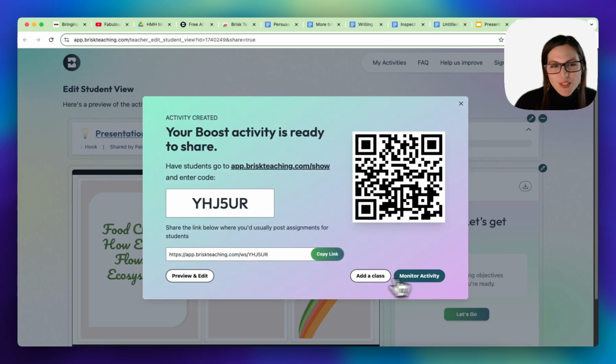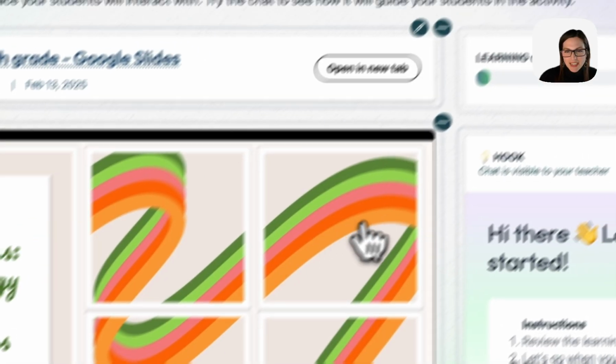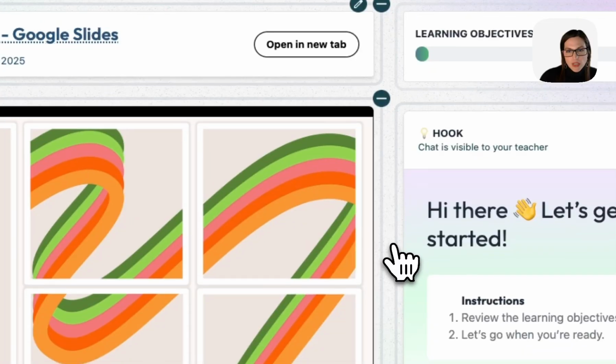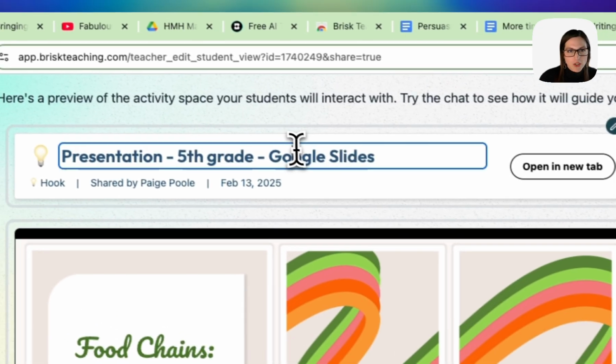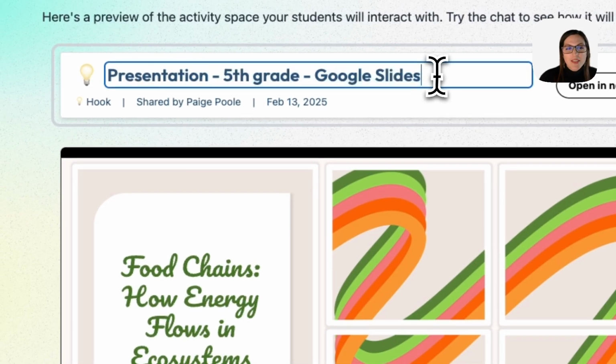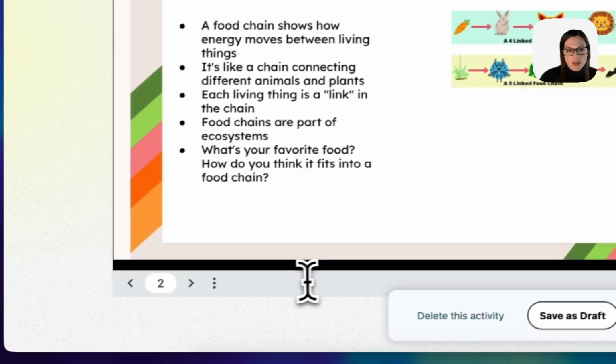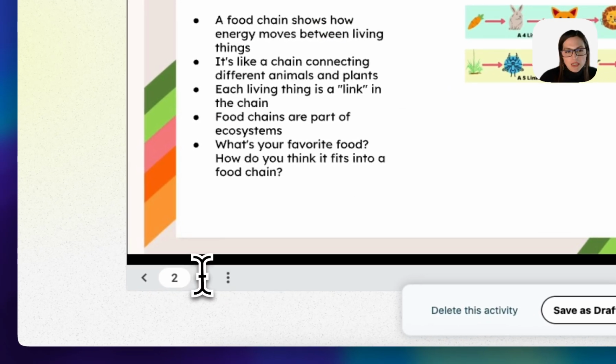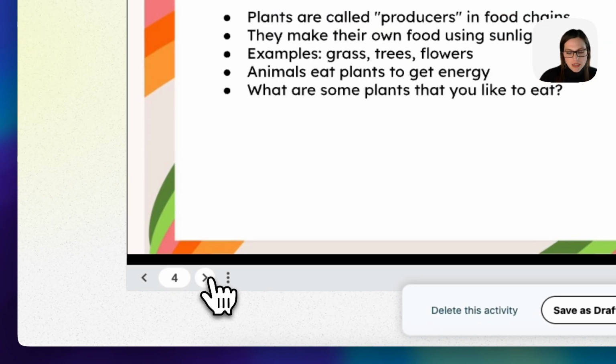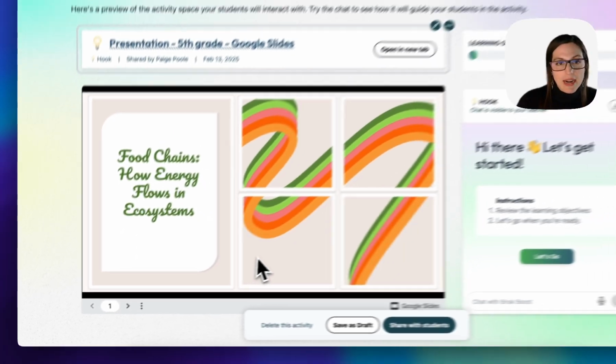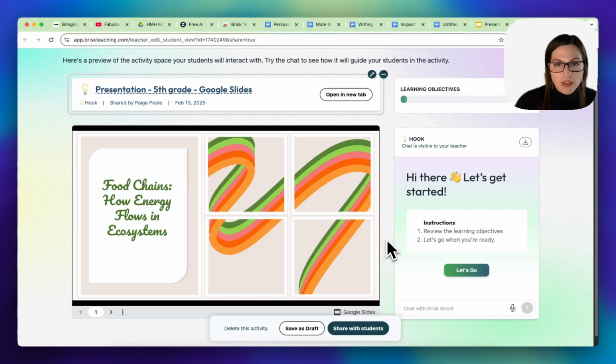And before I share it with students, I can come to preview and edit here. And you'll notice a few things. The students are going to see the title, which is completely editable. They'll also see the resource here on the left, and this is a really unique experience. So students can interact here just as they would if they had access to this resource as a standalone.